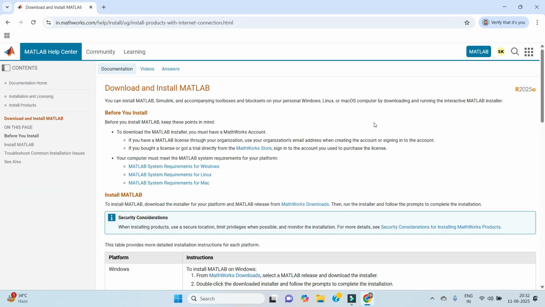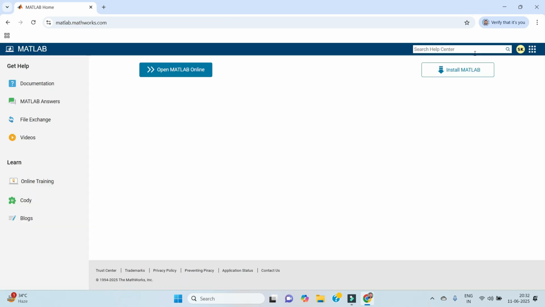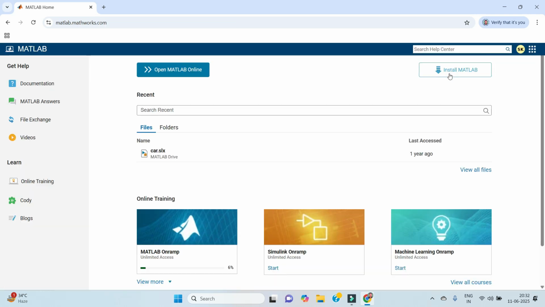Over here, I'm already logged in. Here is my login. So I just go to MATLAB, click over the MATLAB. Over here I got the symbol, as you see, install MATLAB. You can open MATLAB online also. So just install.